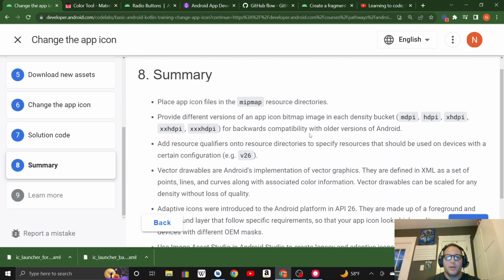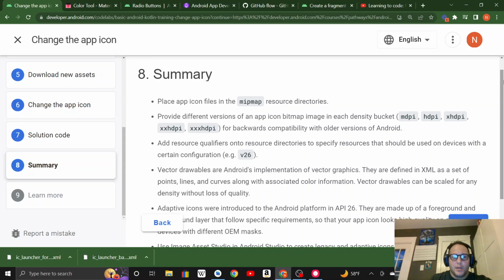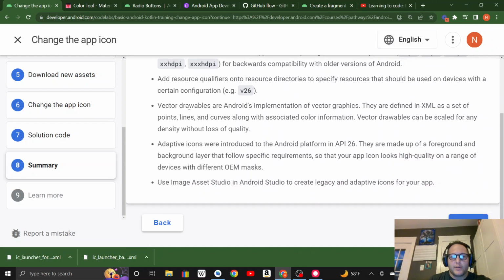Summary. Okay. Place app icon files in the bitmap resource directories. Provide different versions of the app icon bitmap images for each density bucket for backwards compatibility with older versions of Android. Use qualifiers on resource directories to specify resources that should be used on devices with certain configurations. Example, version 26. Vector drawables are Android's implementation of vector graphics. They are defined in XML as a set of points, lines, and curves along with associated color information. Vector drawables can be scaled for any density without loss of quality.